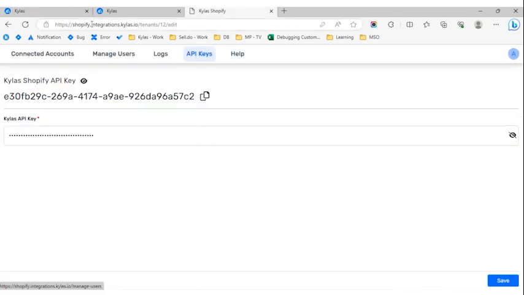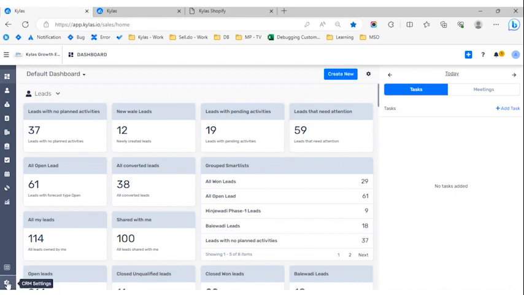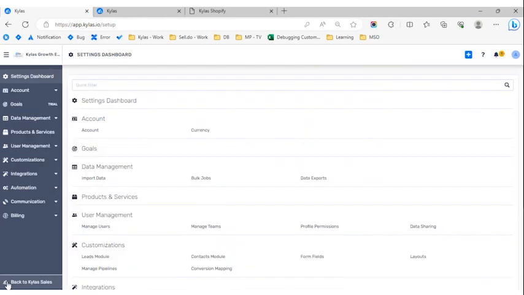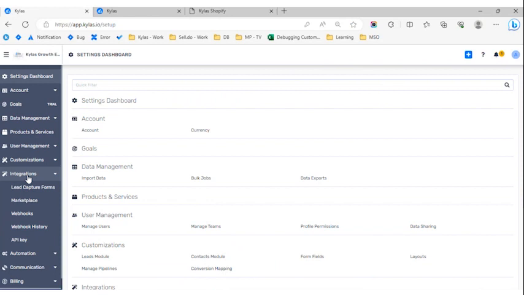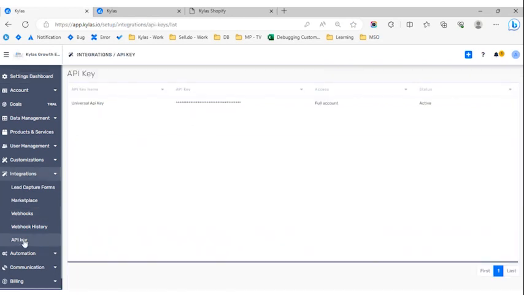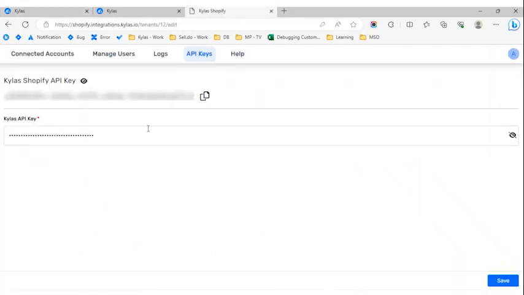Now to access this API key, you will need to go to CRM setting, go to integration and here you will see API key. Here you will see two icons. One is to view the API key and second is copy. So once copied and pasted here, you will need to click on the save button. Now your marketplace and Kylas sales both are connected.